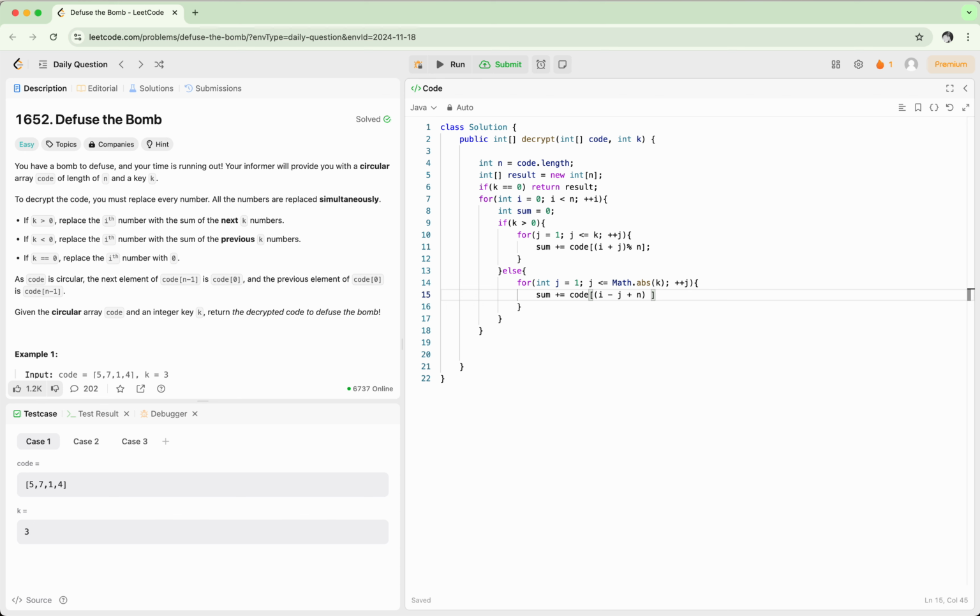Suppose the array length is let's say of size 5. So in total there are 5 elements, so indexes will be from 0 to 4, and let's say we are at index 0 and k is equal to -2. So if k is equal to -2, we have to go to index -1 and then index -2, because we are at the ith value, which is 0, and i minus 1 and i minus 2. These are the two indexes that we have to reach to find the sum of the previous two indexes.